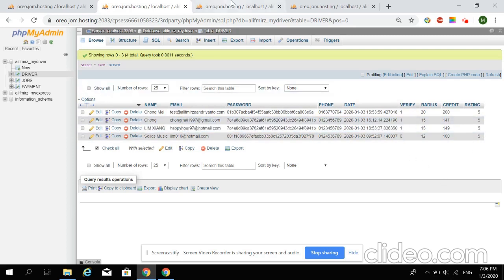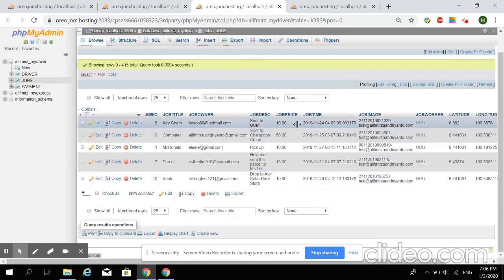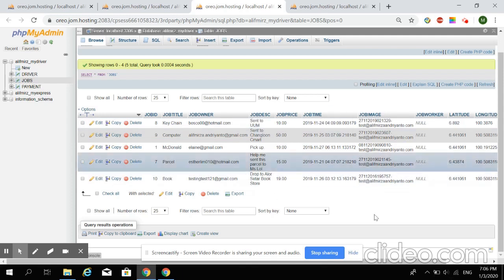And then the next one is the jobs table. Here all the details are of the jobs that have been posted by the customers, who ask the drivers to help them deliver the products, and all details will be shown here.